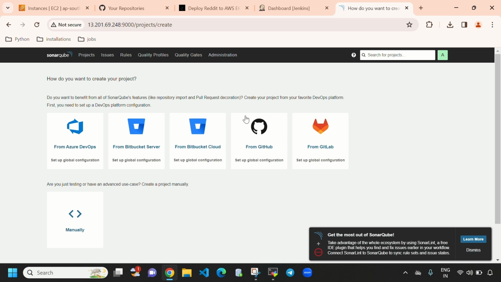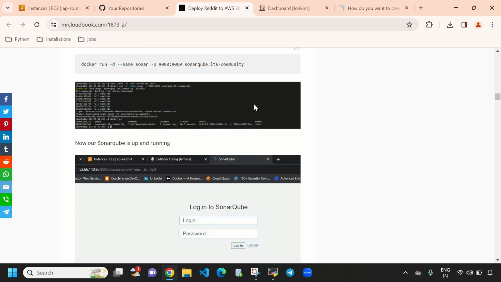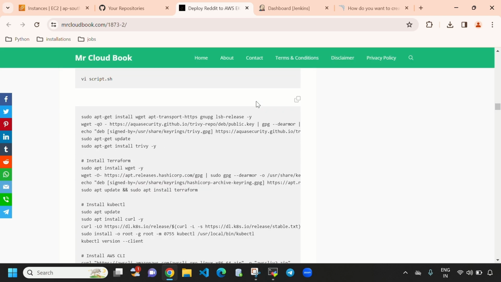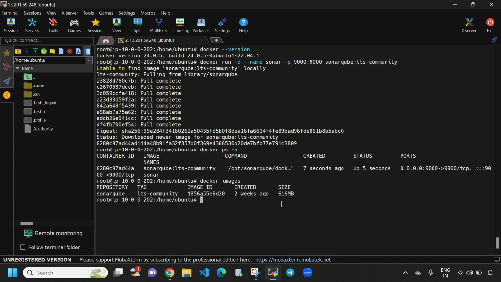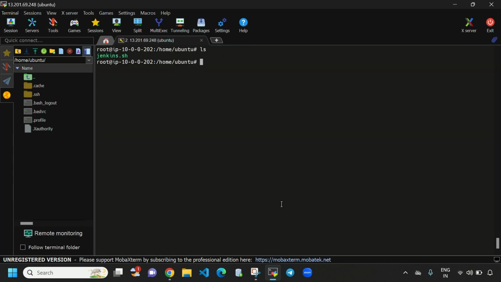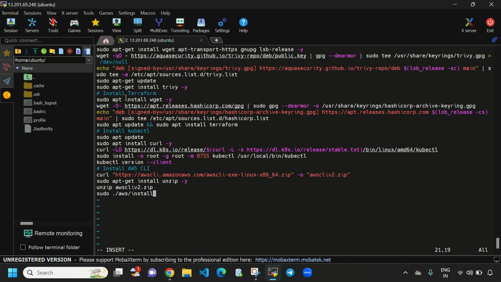And we need to install some of the tools. That means we need to install Trivy, kubectl, Terraform, AWS CLI, guys. So I will go to the script again. I will go to the script and I'll come down and you need to copy this, guys. You need to copy this and come here and clear the screen and vi script.sh. You need to keep it in insert mode and paste all the commands here, guys. And I will explain these commands.